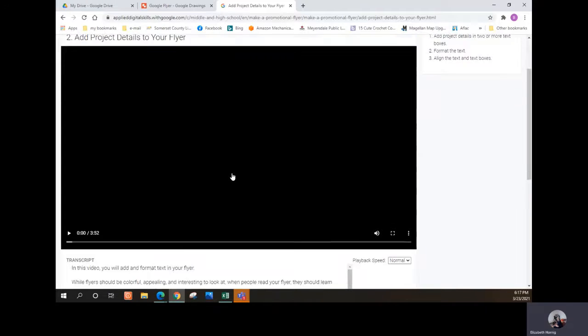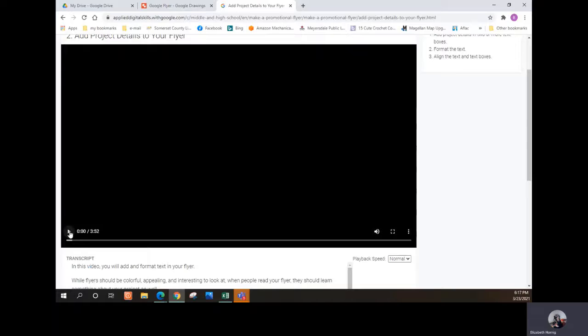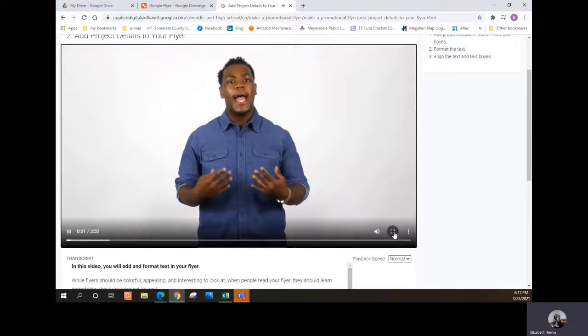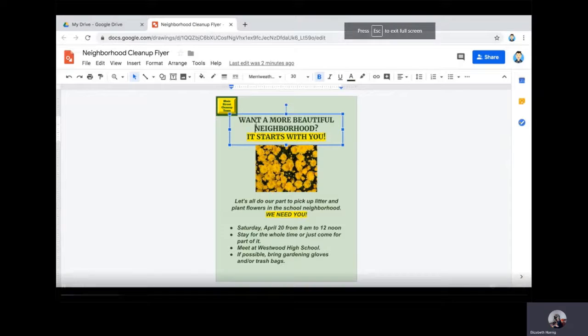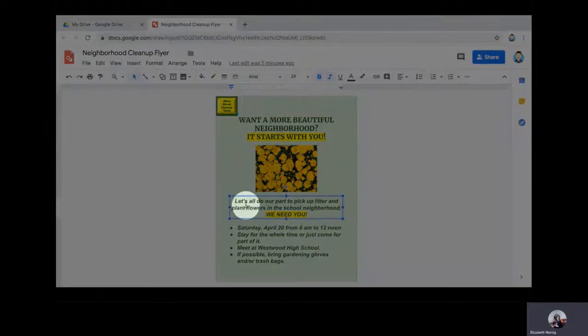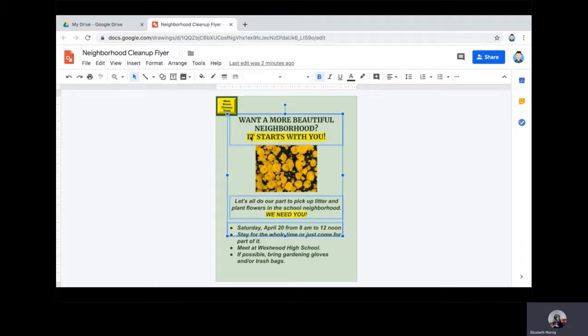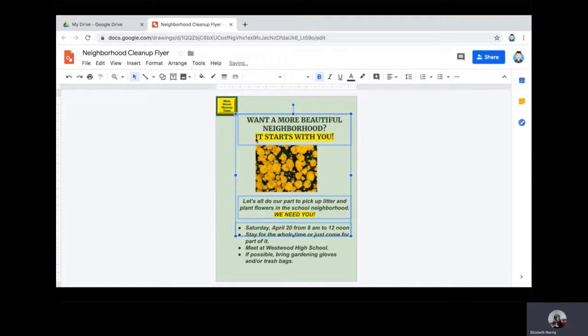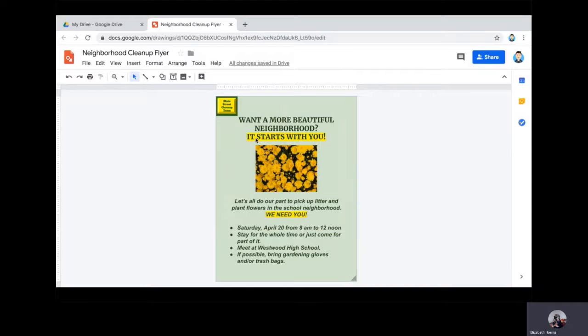Adding project details to your flyer. So let's start the video. In this video, you will add and format text in your flyer. While flyers should be colorful, appealing, and interesting to look at, when people read your flyer, they should learn something about your project as well. Adding text to describe and explain your project will help readers better understand its purpose.